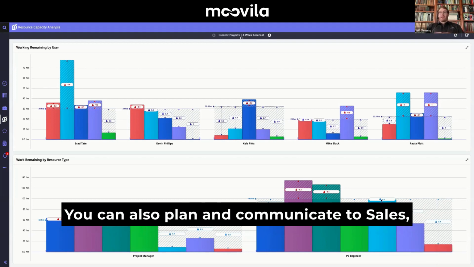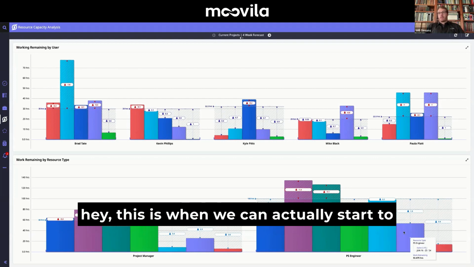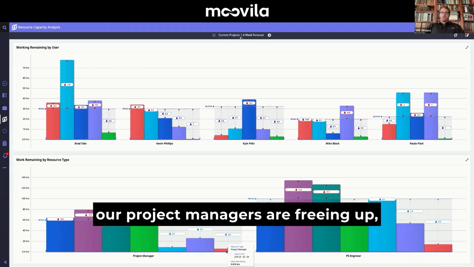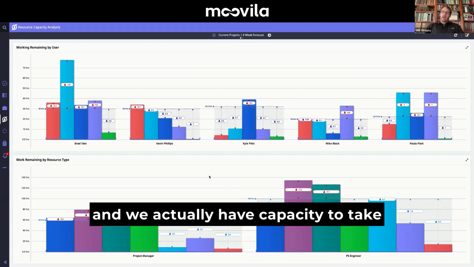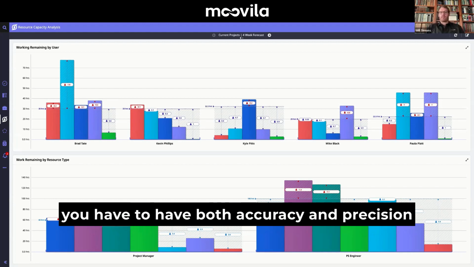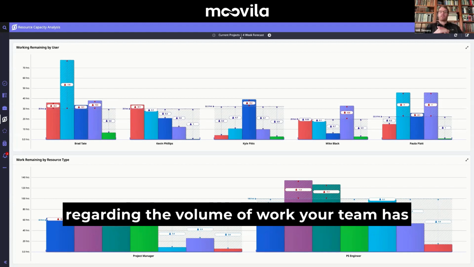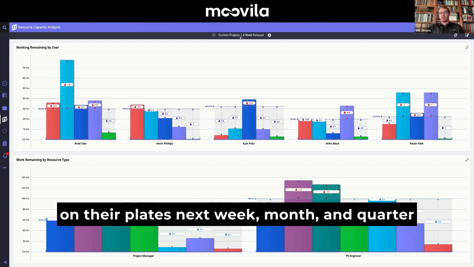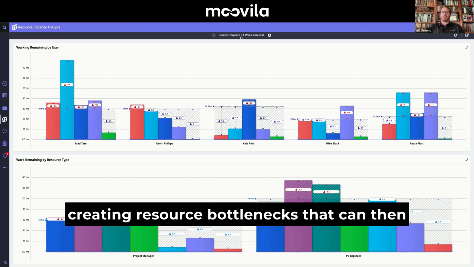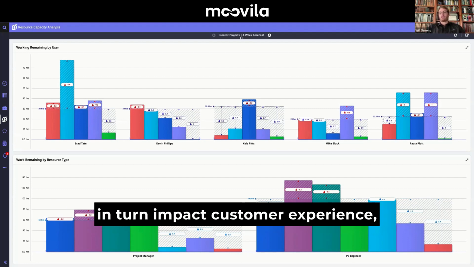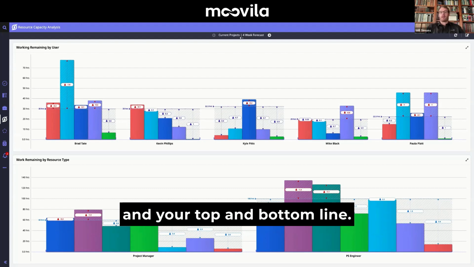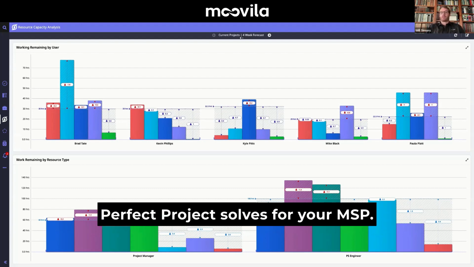You can also plan and communicate to sales, hey, this is when we can start to kick off new projects because our engineers are freeing up, our project managers are freeing up, and we have that capacity to take on that work. As a services organization, you have to have both accuracy and precision regarding the volume of work your team has on their plates next week, month, and quarter. So you're maximizing your utilization and not creating resource bottlenecks that can then in turn impact customer experience, employee satisfaction, and your top and bottom line. That's a true problem Perfect Project solves for your MSP.